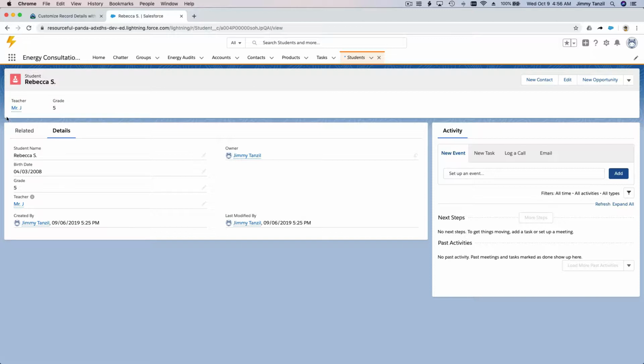So the top part here is called the highlight panel, the highlights of the record. We are not going to customize this part, but we are going to customize the detail part of the record. This particular section, you can change around. You can add more information, more fields onto the details, and you can move them around. We're going to focus on this part.